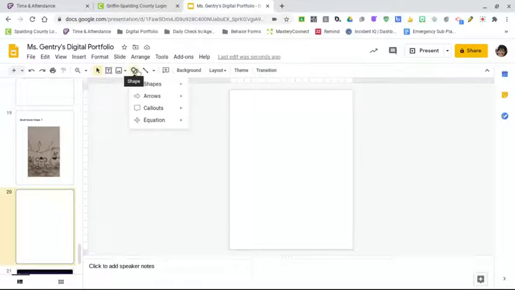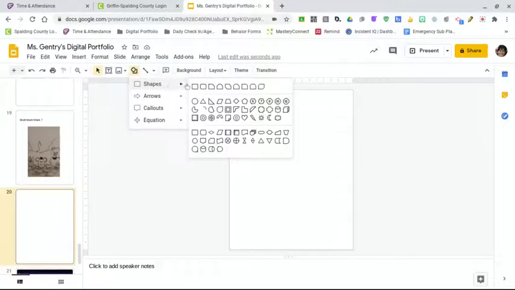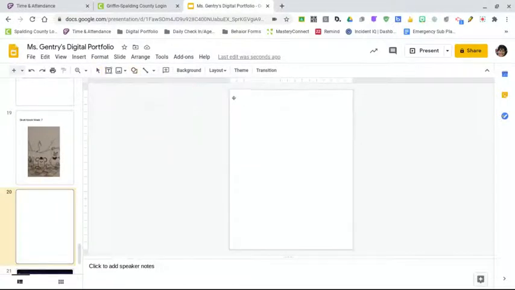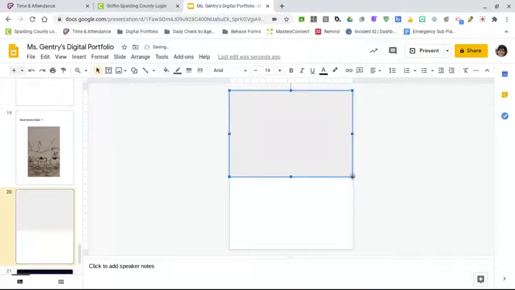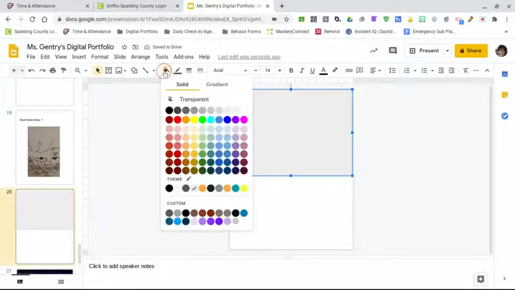So the first thing I'm going to do is go to my shapes, and go to the rectangle, and I'm actually going to go ahead and do my sky first. So I'm going to try and get about half of my paper. Let me make sure that it's lined up. And then I'm going to come up here to my paint bucket.